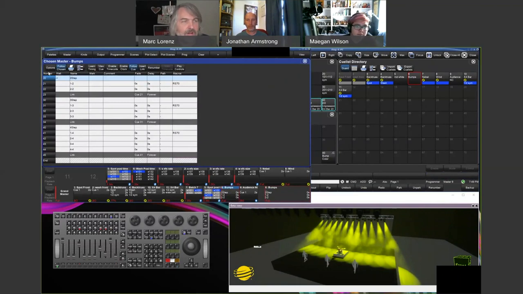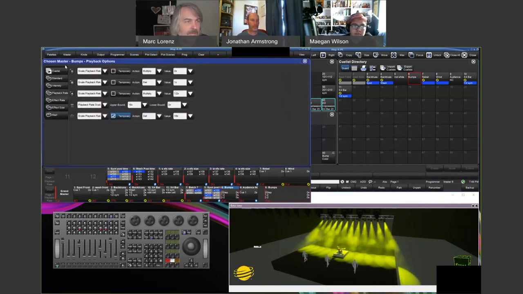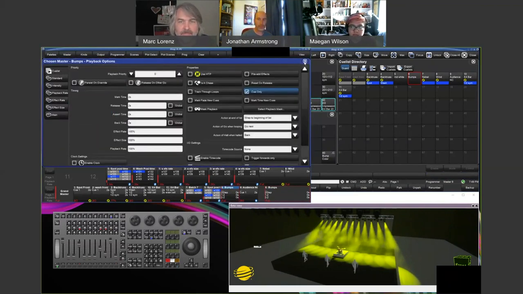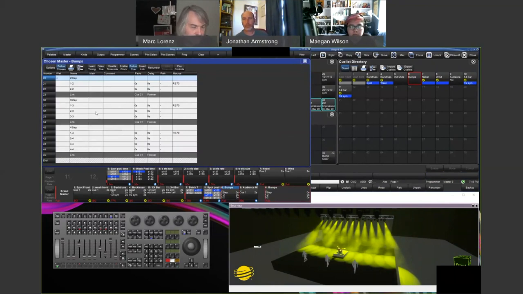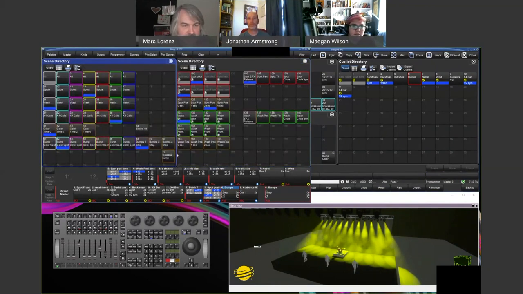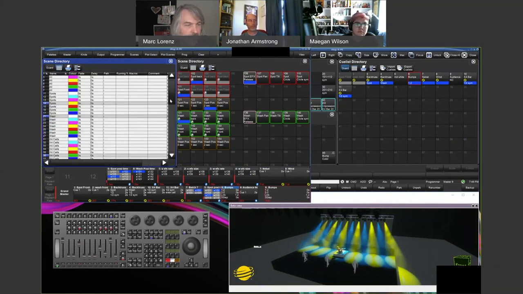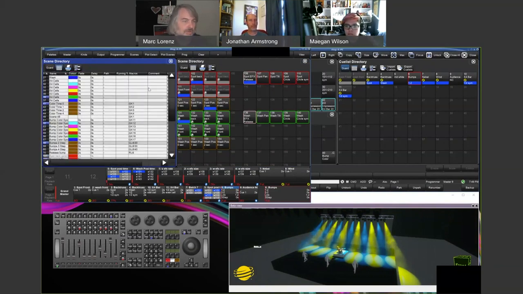These queues are also, like I said, queue only. And with those queue lists, I only program it once. I do it for the 2-step, 3-step, and 4-step, and then I can bump through that list. With these macros, I just tell the console to jump into these queue lists, into the special queue of that queue list.